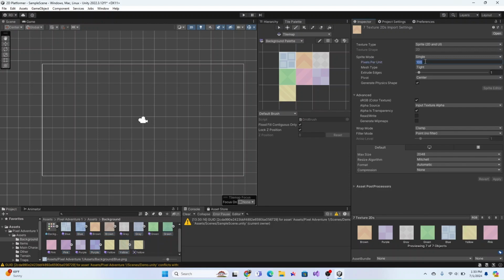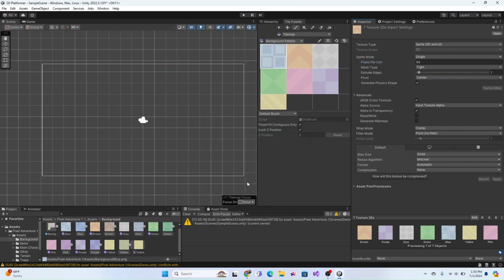That means there's going to be 64 of these pixels per Unity square. If we click apply, and then once it compiles, we try to draw again, and you can see that all of these are the same. They're one tile big.